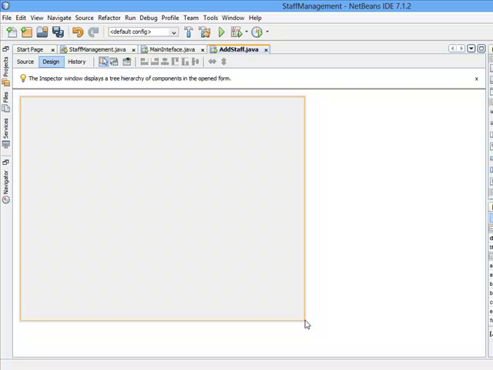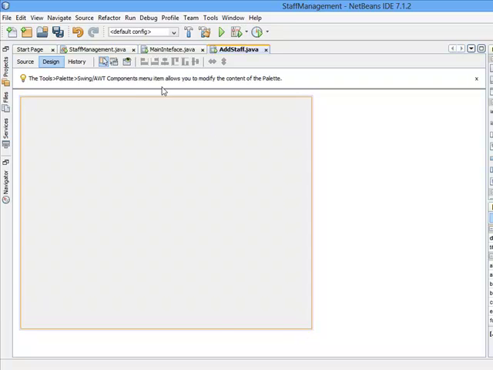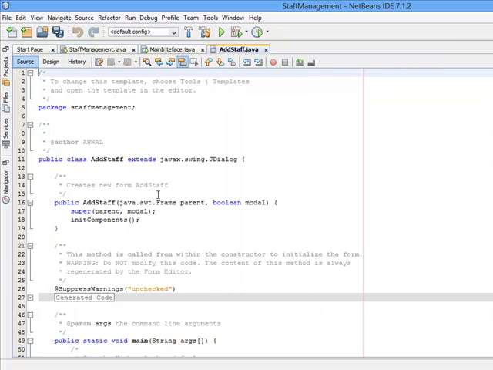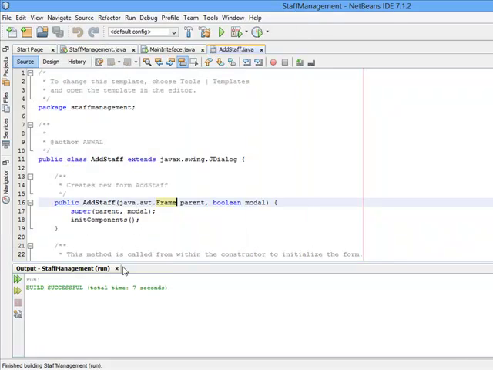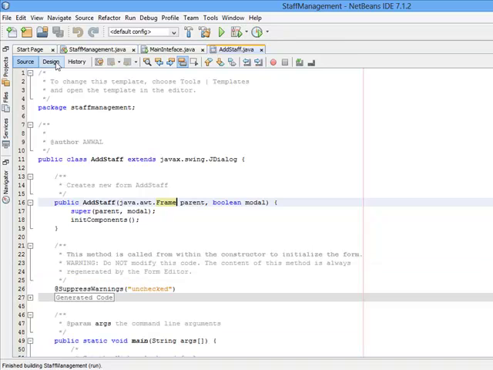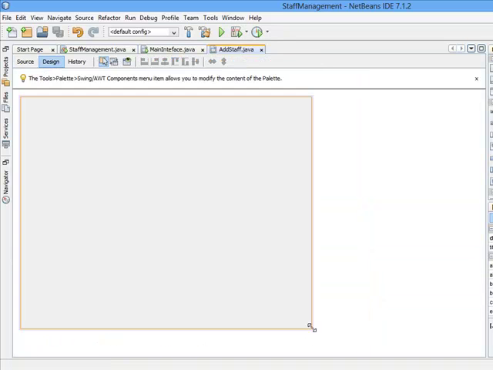As I've told you, it only has the cancel button, so you can come to source, right click, and run your file. You can see by default it has only one cancel or close button. Close it back. So let's start with the design of the interface. You can just expand it a little bit as we like.